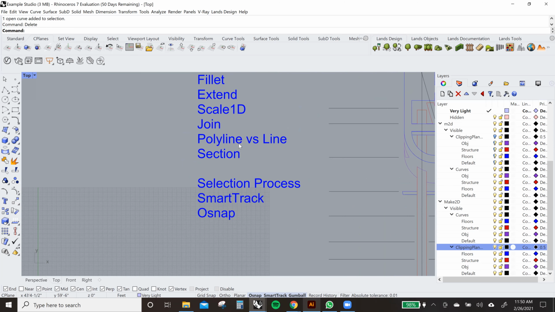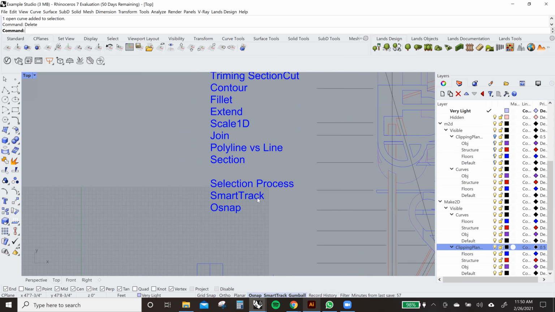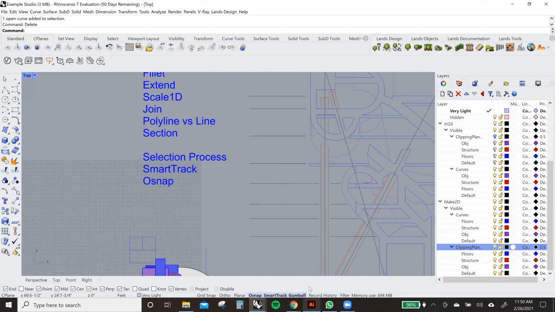Okay. Selection process, we went over that. I guess Smart Track and Snap are the last two, and then let's look at your significantly more complicated plans, and then we'll kind of call it. Okay. This thing is in the way.